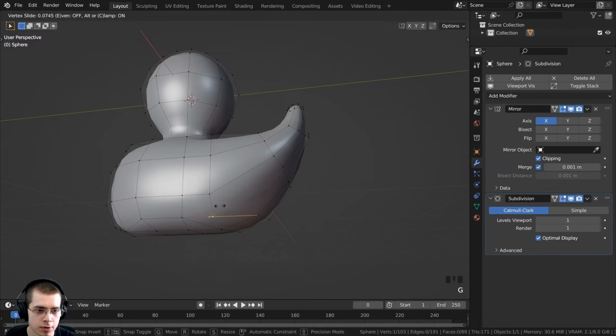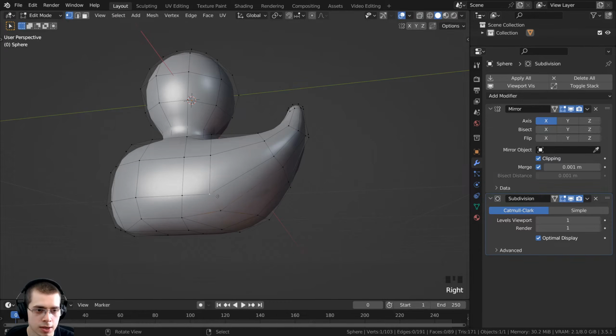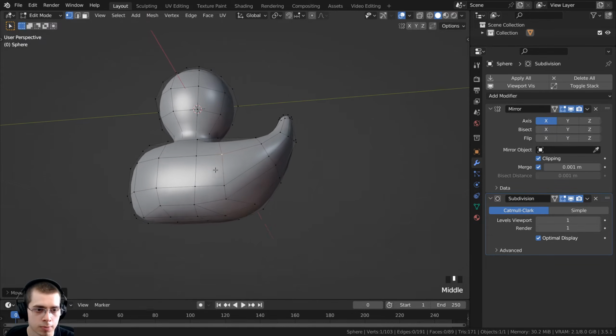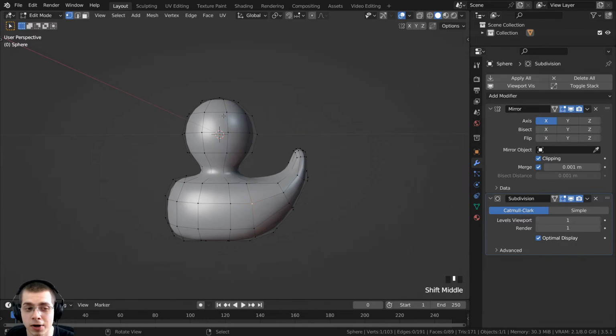I also might select some of these vertices and double tap the G key, or just bring them back a little bit. Now the neck and the head are a little bit small, so I do want to make them a bit bigger.